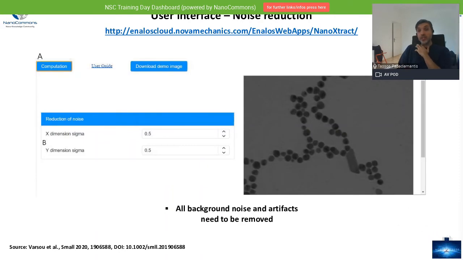So the next step in the process is to reduce the noise. As we have already said, you may get images that are not as clear as the one we're looking at right now, which means they may have artifacts and a lot of noise coming from the background and so on. So what we need to do here is reduce the noise by applying some Gaussian blurring.